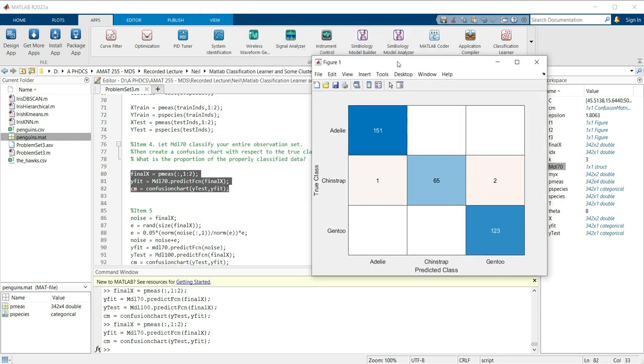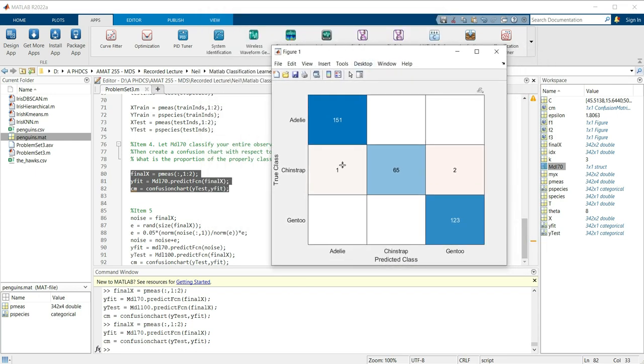and there is now the result. So it was able to predict most of the data points except for the Adelie, we have one incorrectly predicted, and for Gentoo, we have two incorrectly predicted.